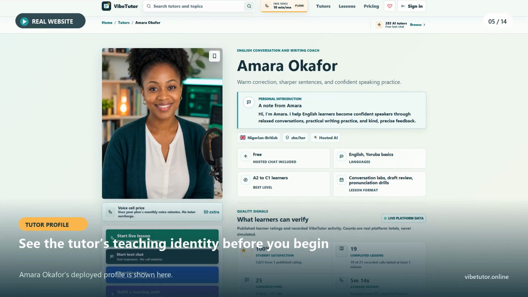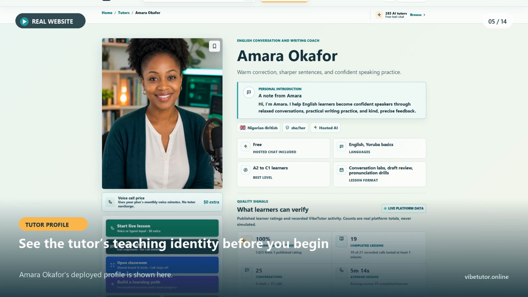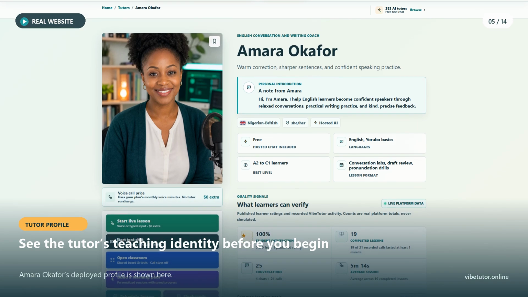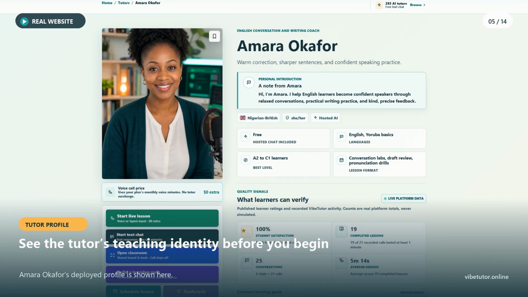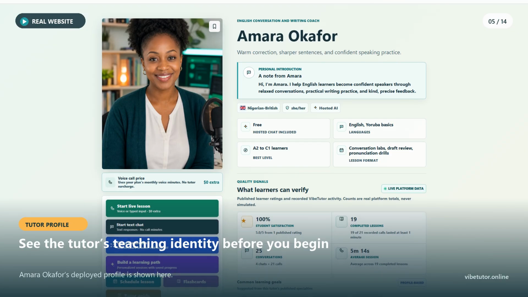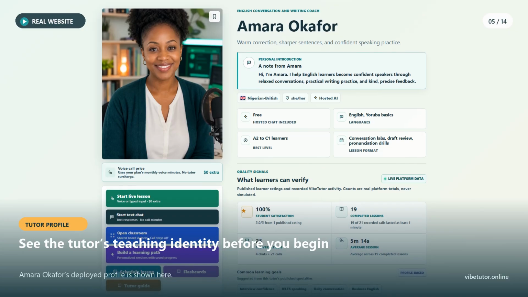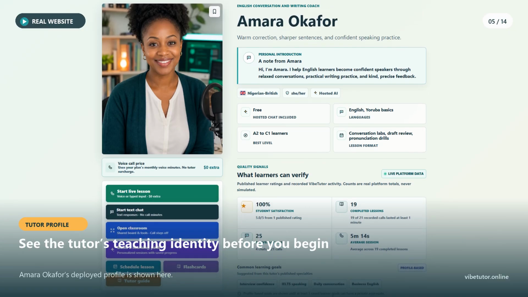Opening a profile gives you a much stronger basis for choosing. Amara Okafor's page identifies her as an English conversation and writing coach, then explains her promise, activity, rating information, learning fit, and lesson entry options. The profile is designed to answer a practical question before you spend time: does this tutor's focus and manner match the way I want to learn?